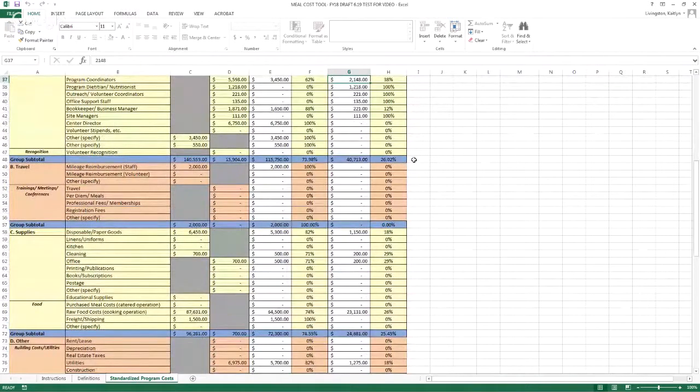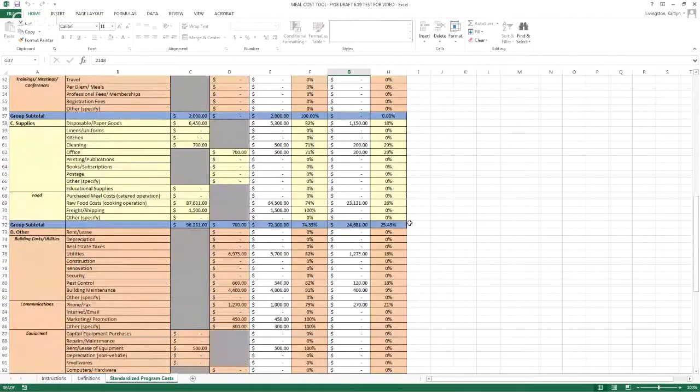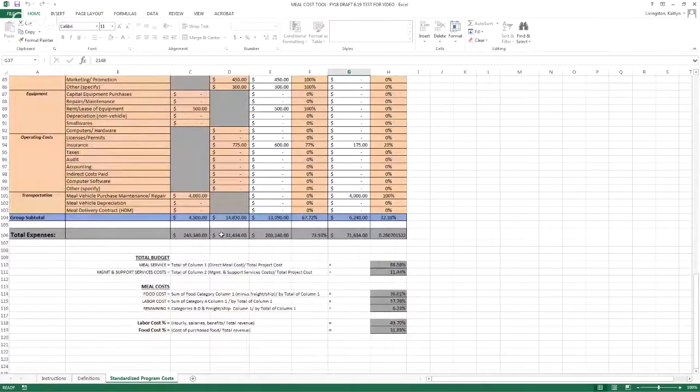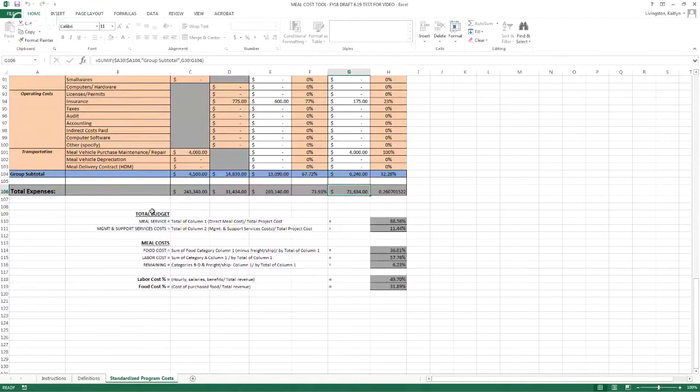You'll see the purple column has the total expenses for each group subtotal. And then at the very bottom, we have total expenses. So these are the entire totals calculated separately. Congregate is here and home delivered is here. Also included at the bottom are different percentages, so food cost percentages, labor cost percentages. These can be useful for the nutrition program if you might need to be changing where you're doing your expenses. It's also useful for me as well.